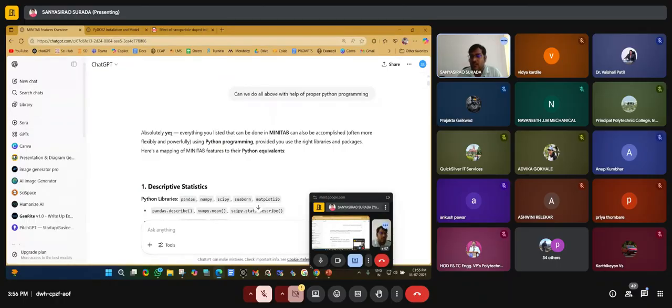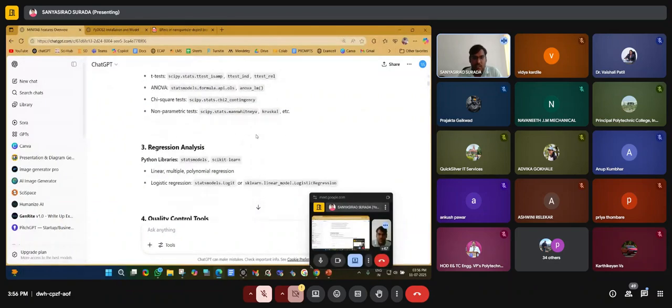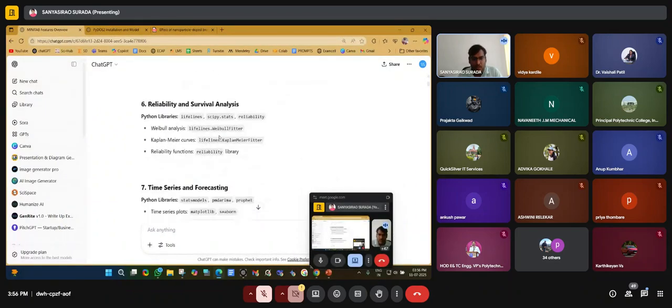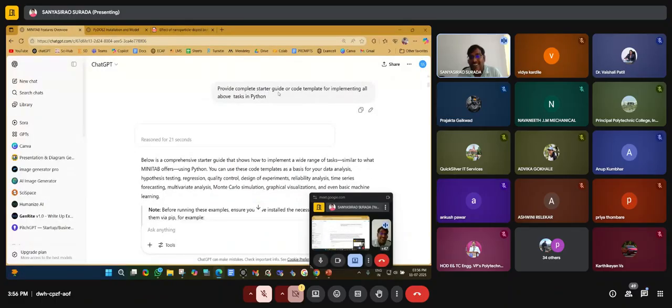Yes, definitely. Like MATLAB, R programming, or Origin graphs, you can do anything with Python. So yes, it is absolutely yes. It is showing the Python equivalents: descriptive statistics, hypothesis testing, regression analysis. Then I asked it to provide a complete starter guide or code template for implementing all the above tasks in Python.